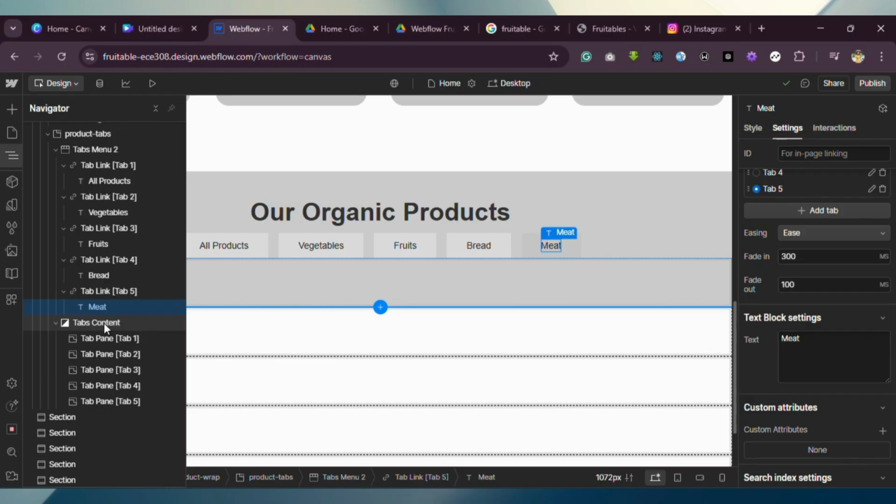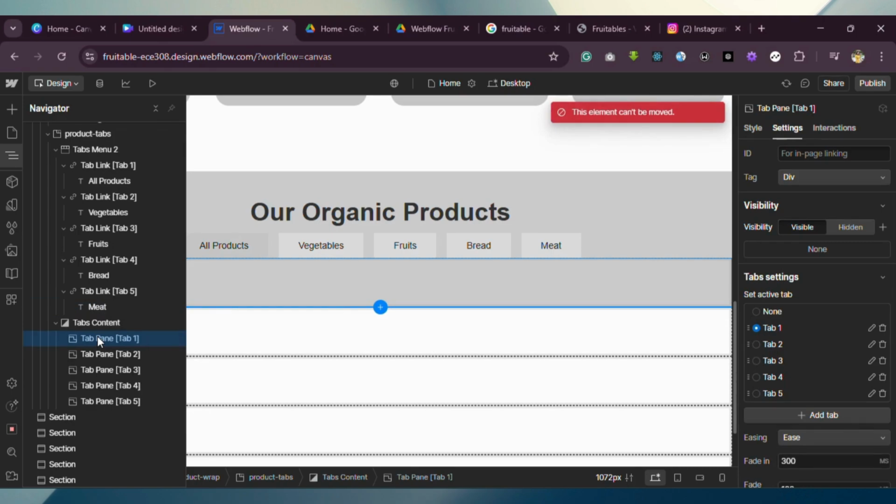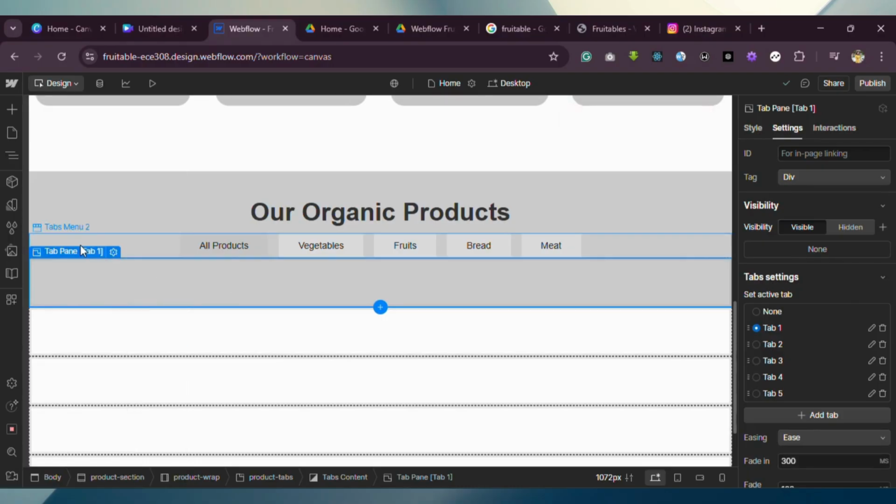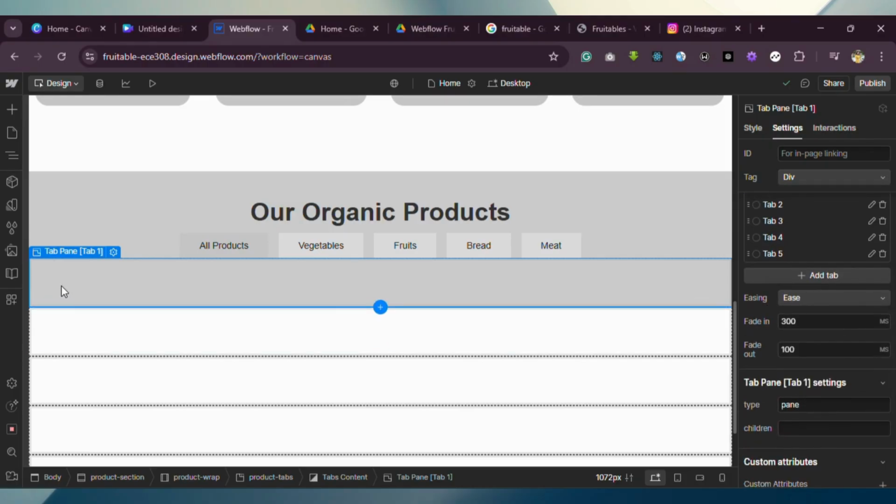The content, what will be inside all products? So tab 1 goes to tab 1 pane. So we click on tab 1 pane. We'll click on it, so you see we're here. So this is representing all products. What we want to do now is to bring in our CMS collection.